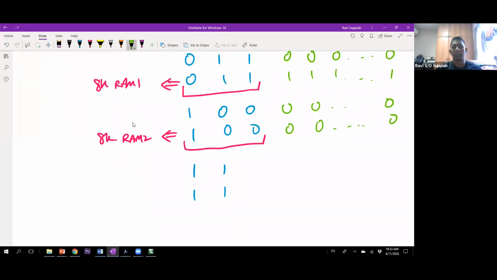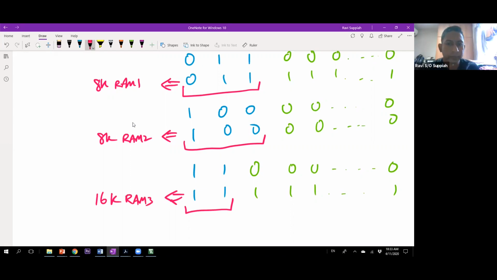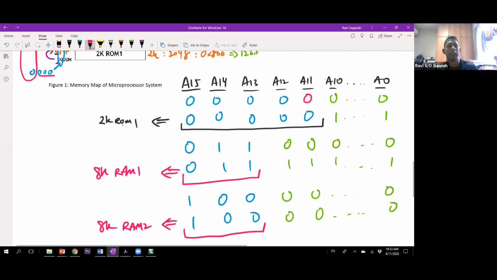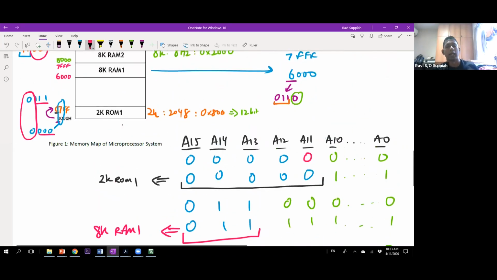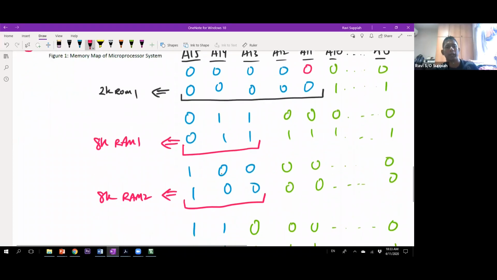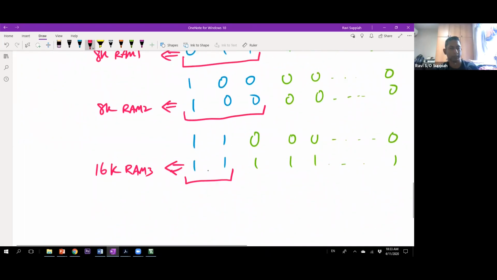Okay, so the lower bits will change. But this will signify that we can just use the upper 2 bits 1 1 to be decoding the 8K RAM 3. Okay, so this is the decoding logic. That means what we are trying to do is look at which bits are constant while I'm trying to access this particular chip. All right, so we can see that for 2K RAM1, I need to use upper 5 bits. For 8K RAM1 and 8K RAM2 it is the upper 3 bits for different values. And 16K RAM3 is the upper 2 bits.